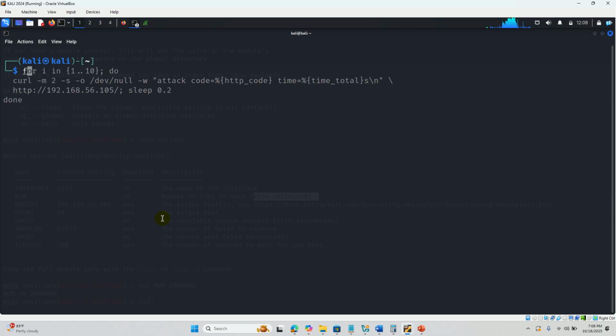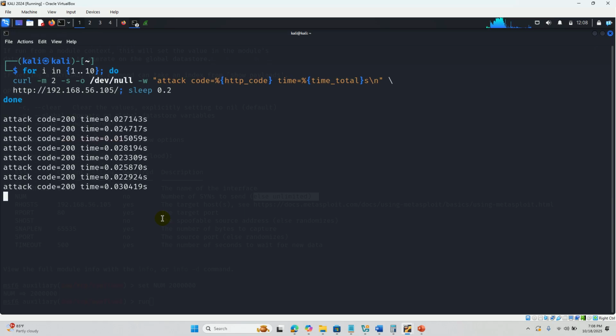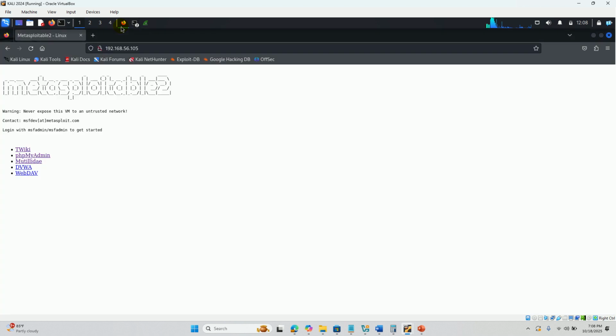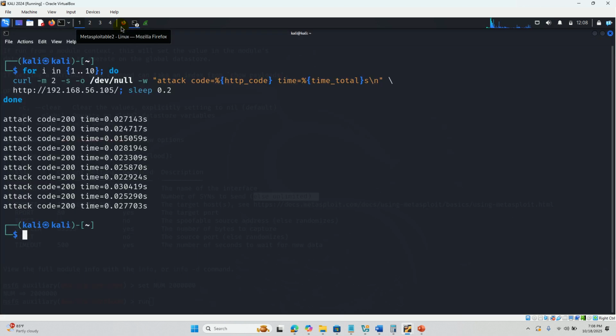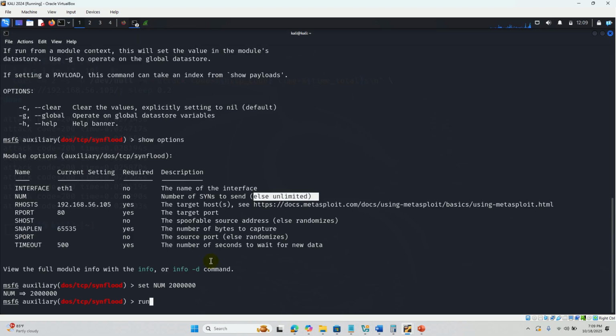Also run this script, which I have added in the description of the YouTube video. You can notice that the code 200 is responded. It means that this page is accessible within 0.027 seconds, sometimes 0.015 seconds. It's accessible. Now let's go for the attack.